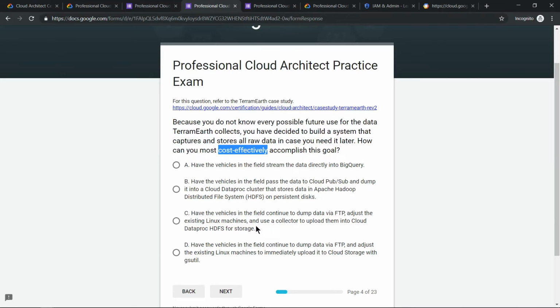Going on to the next option, where it mentions you continue dumping the file into FTP, adjust your Linux machines, good. Then it mentions to upload that into Dataproc HDFS for storage. Again, this is not a very cost effective solution. The reason is you don't need to go for the HDFS option here, because one of the cheapest product offerings you get in GCP is Google Cloud Storage. And the hidden truth is Dataproc behind the scenes uses Google Cloud Storage. If you want more information on that, look into the Dataproc documentation.